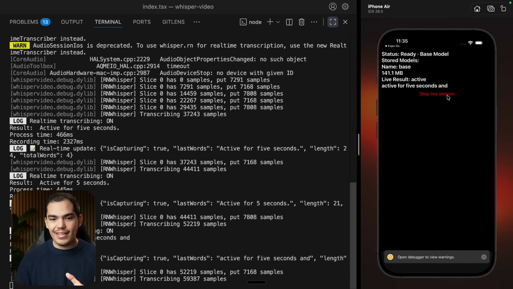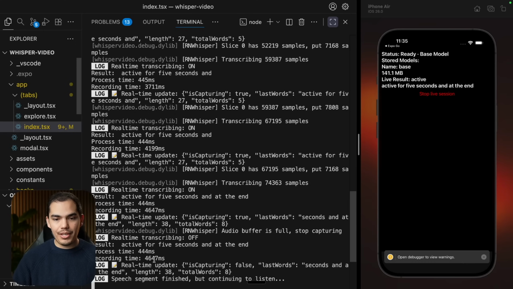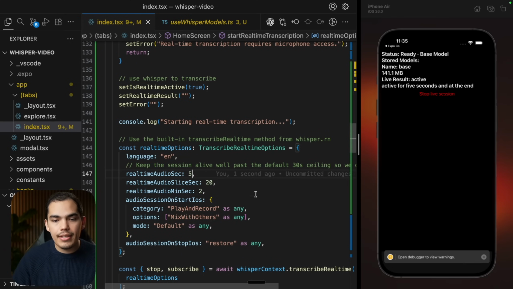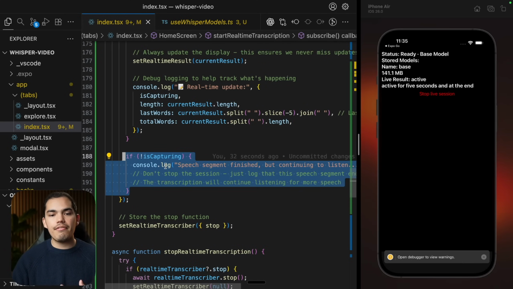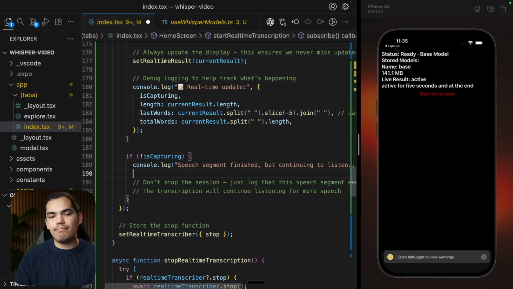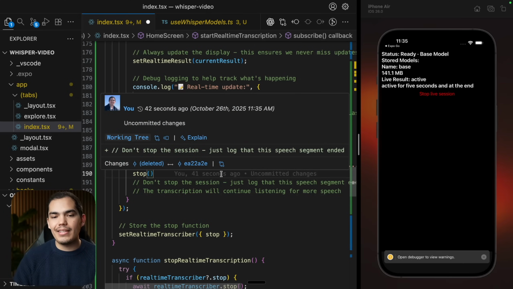And at the end, it's going to stop listening. You see the log here? Oh, maybe I'm covering it with my face, but it says speech segment finished, but continuing to listen. The model is still listening and basically we are hitting this if statement. From here, you can stop if you want, or I'm not sure what else you can do here. But I just wanted to show you what happens once that's done.